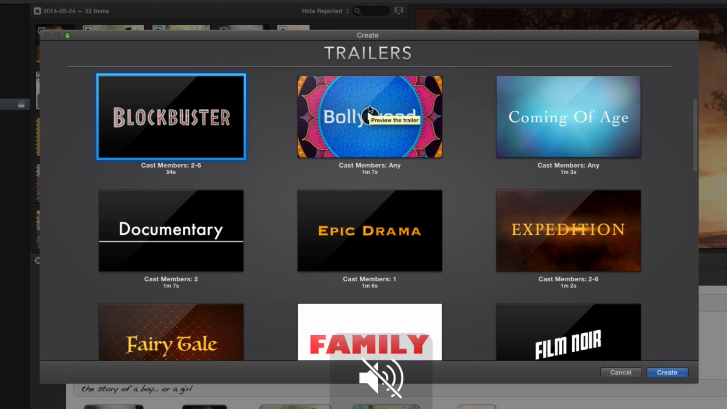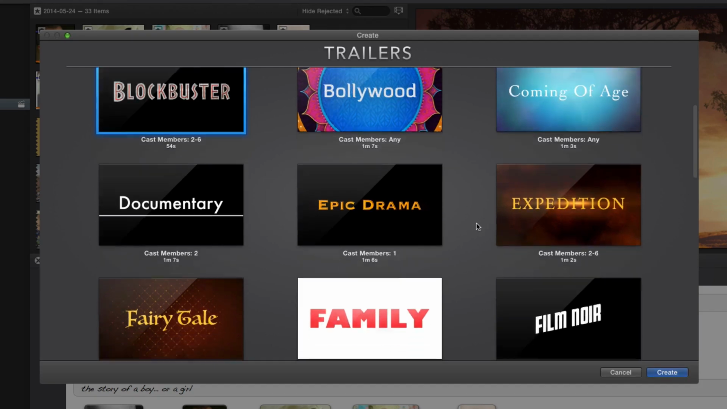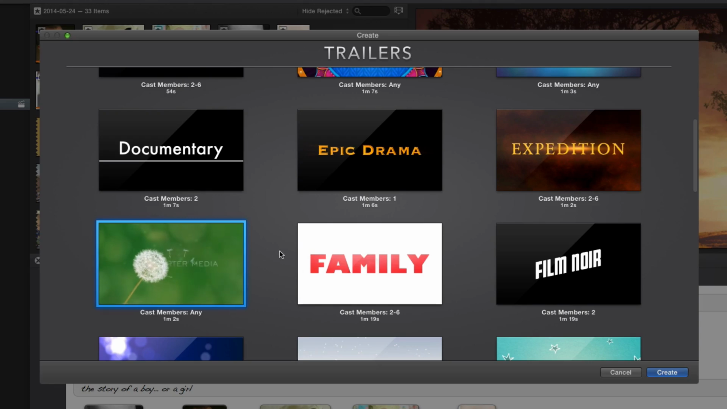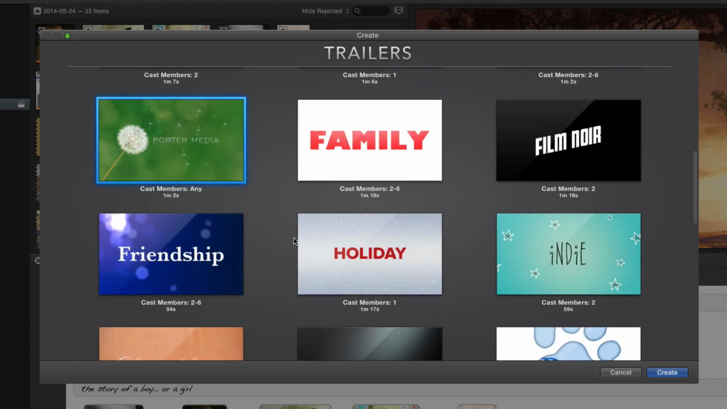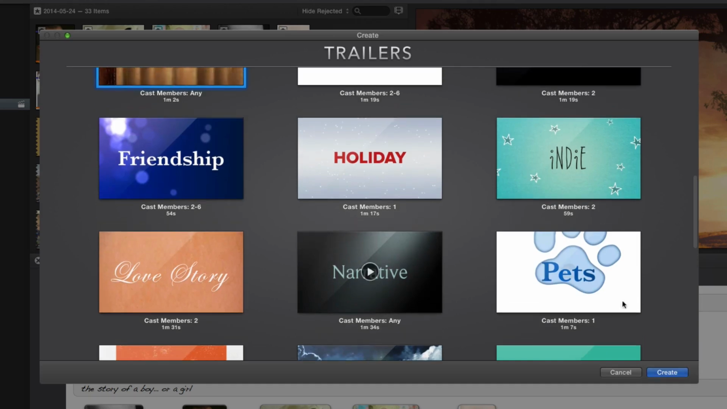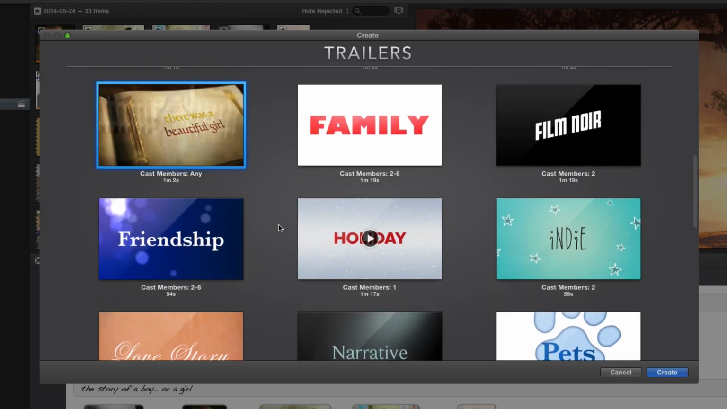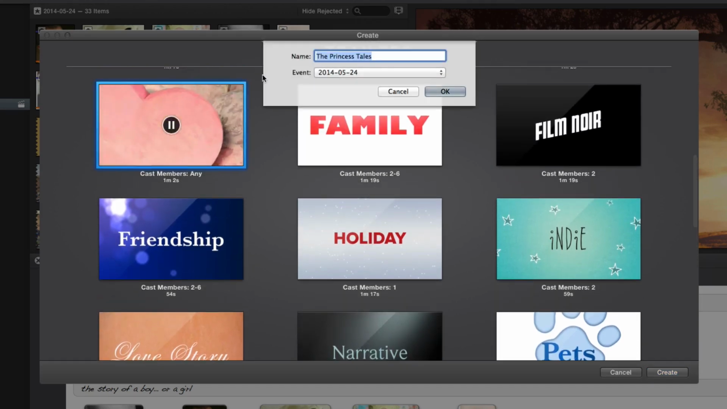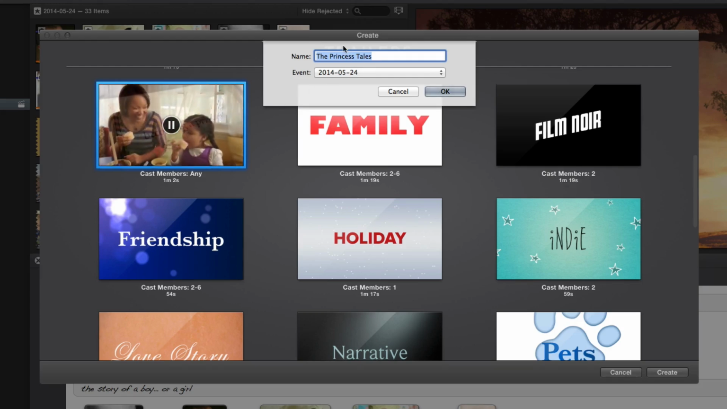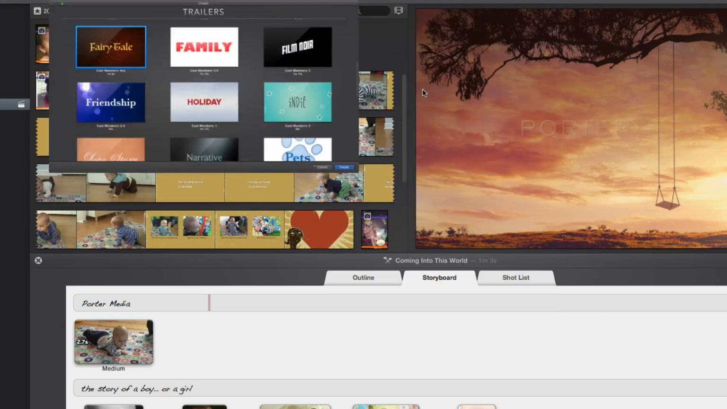Let me mute this so it won't play the audio. And then you can choose drama, you can choose documentary, you can choose fairy tale. All of these different formats here you can choose, okay? So we'll go ahead and let's just do the fairy tale one. So you double click on the one that you want to use, and then once you do that, you title it whatever you want to title it, and then go to okay.